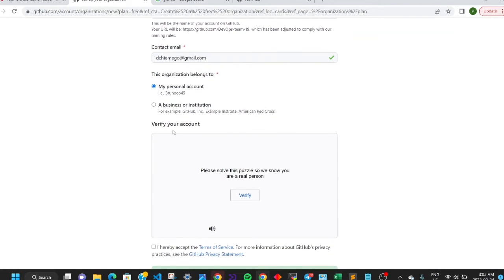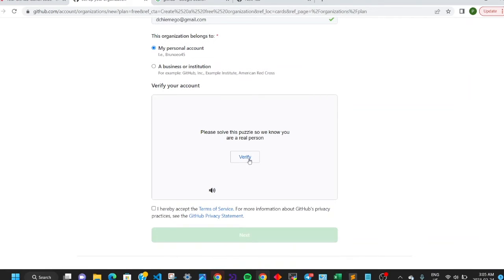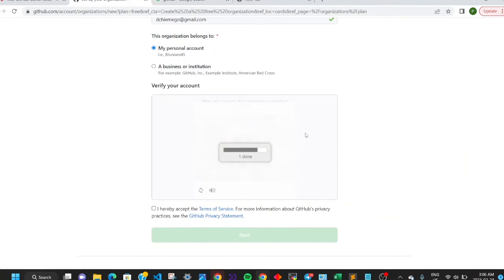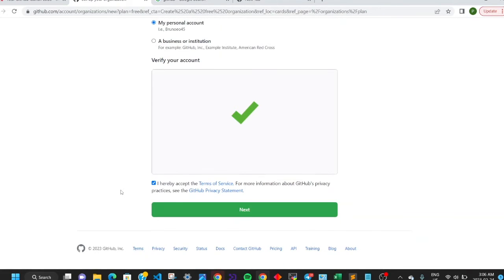And then next, it says here, verify your account. It says click on verify here. And it takes me to another puzzle to prove I'm human. So I'm going to choose the box with identical objects. So let's go here and look at the one with identical objects. I think it's going to be this one right here. Not sure, but I think so. Okay, that one, and they're happy with that. Next, you click on this box right here, and then you go to next.